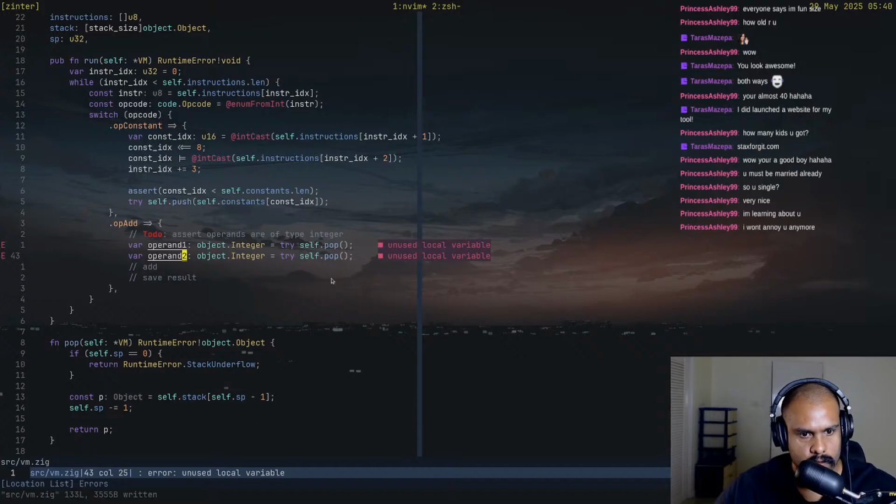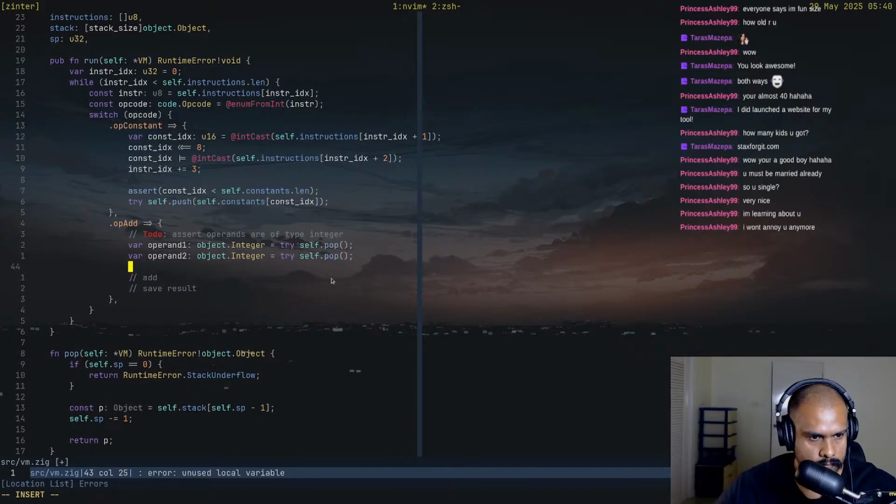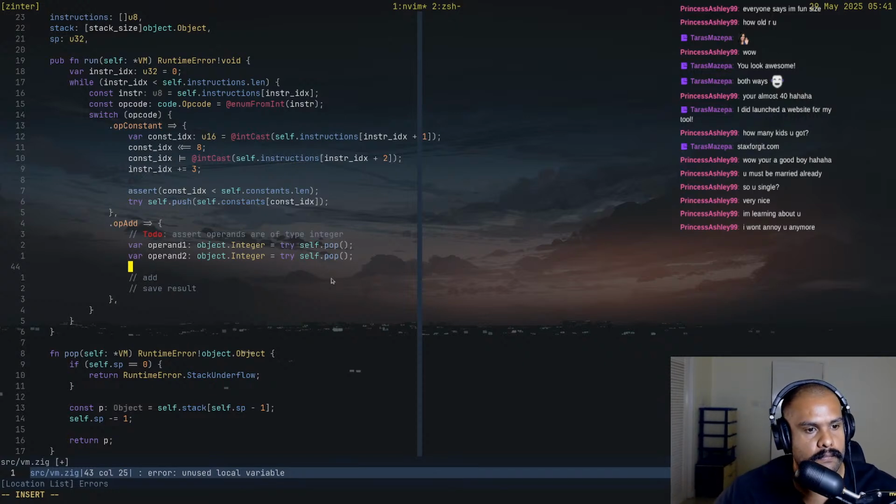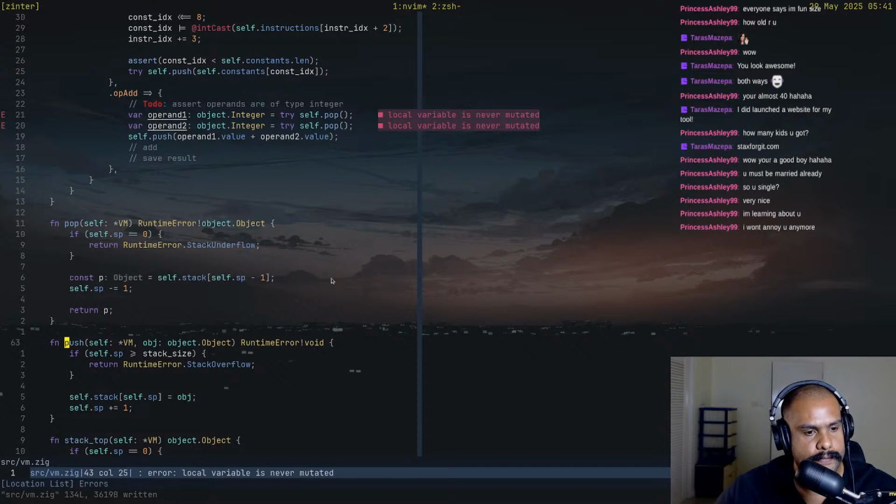I guess I'll call this operand 2. Then self dot push operand 1 dot value plus operand 2 dot value, push. Oh no, it takes an object.